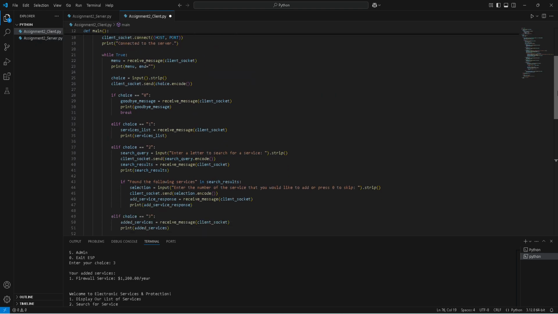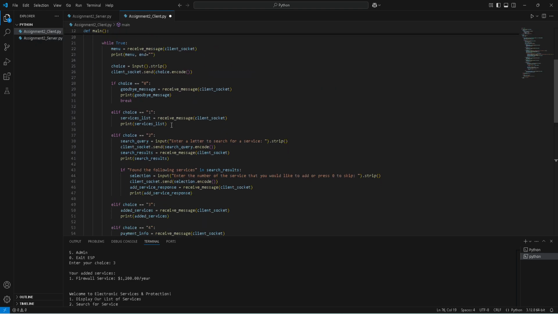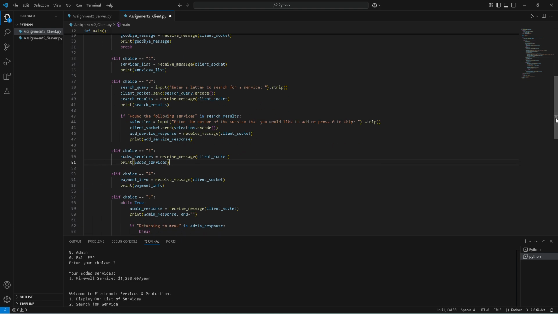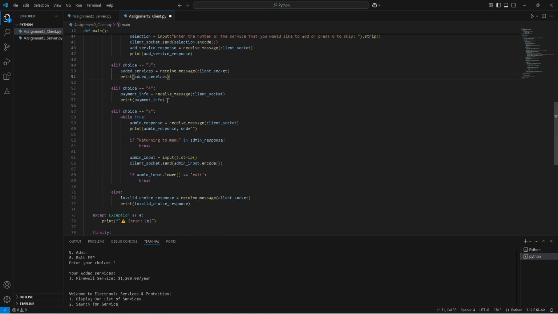So this is for my choice number 1. The message will just be received, and it'll print the services list accordingly. Same thing for choice number 2, and this is the search function part that I did. Likewise for choice equals 3. 4 and 5 are also very similar. 4 is also similar to 3, and this is 5.